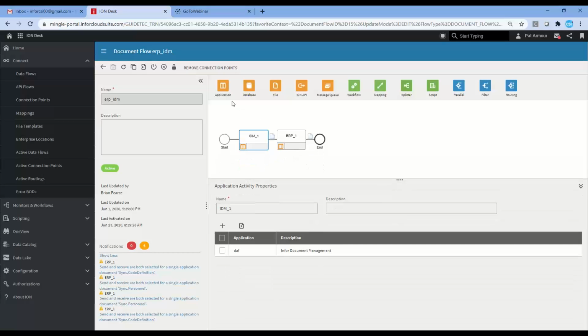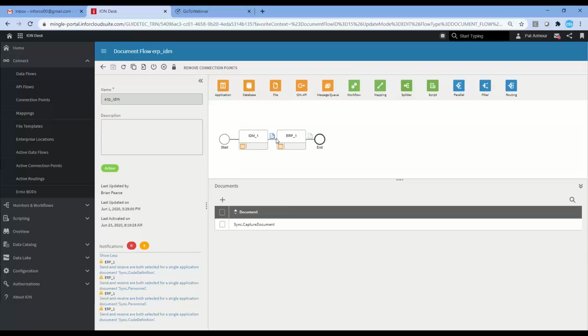In this case, you can add an application, a database, a file, an API call, or a message queue. So you can call message services like inbox and outbox calls to other applications. We're really just picking the activity that we want to do in our flow. Here, I'm connecting to an application, Infor document management. In between there, we have a sync, which is the XML document that we're calling. And in this case, we're calling a capture document.